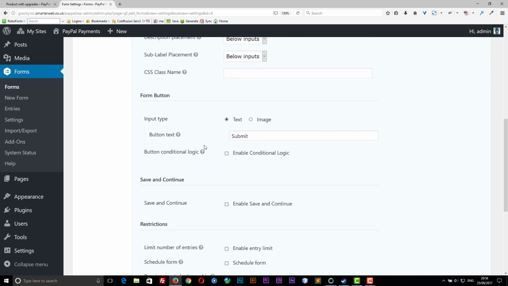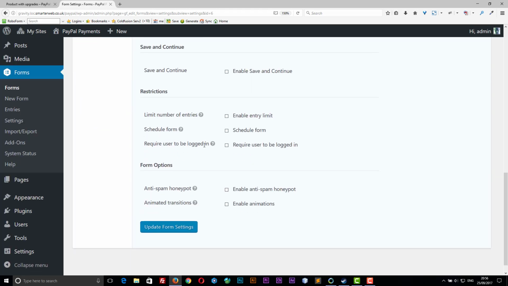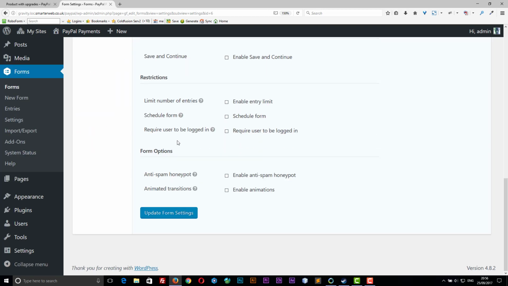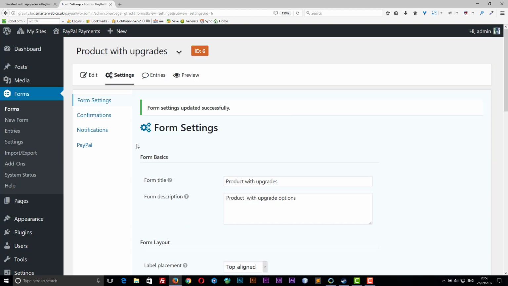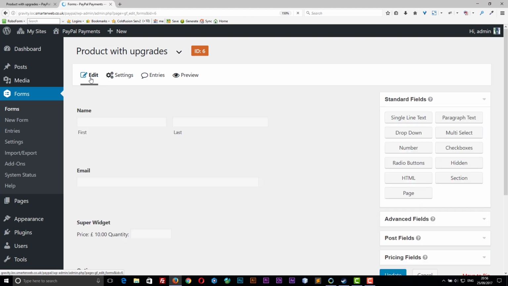and then further down on the form settings there's the ability to limit the number of entries, which I nearly lost there. So you can limit the number of entries, so I could say there's only 9 entries allowed. And that would limit the number of orders to 9. But I still have a problem of what happens if somebody orders multiple products.